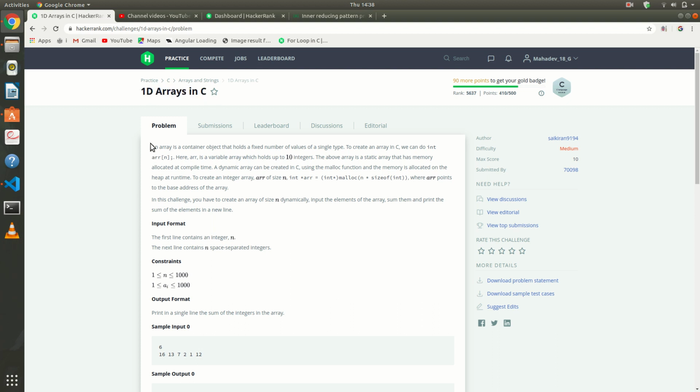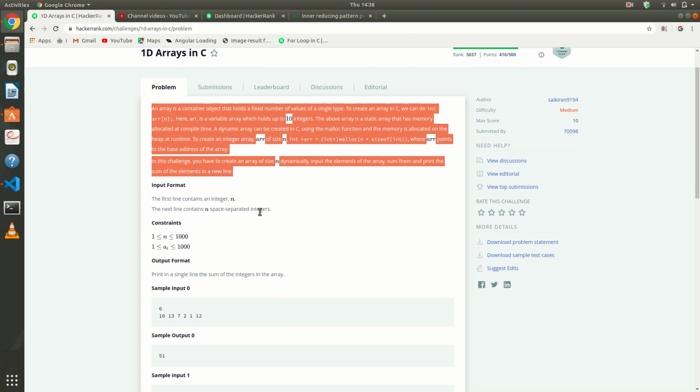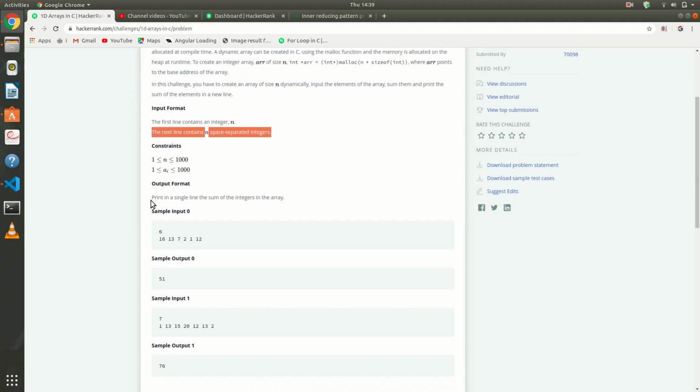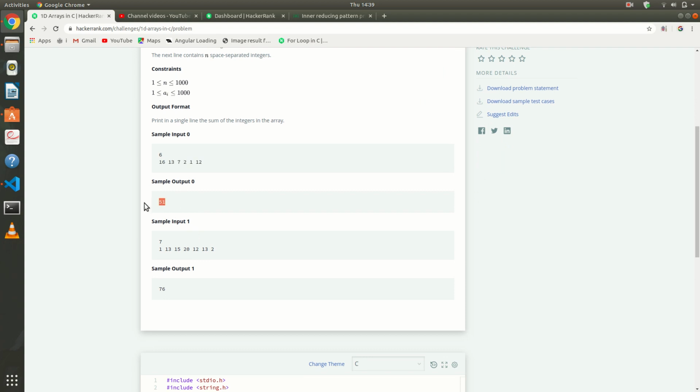Write the question properly. The input format is: the first line contains an integer n, and the next line contains n space-separated integers. Print in a single line the sum of the integers. We have to find the sum of the integers in an array. First they give the size of the array, and after that the array. So we have to print the sum of all these numbers: 16 plus 13 plus 7, total 51.